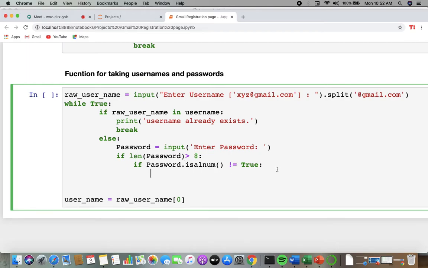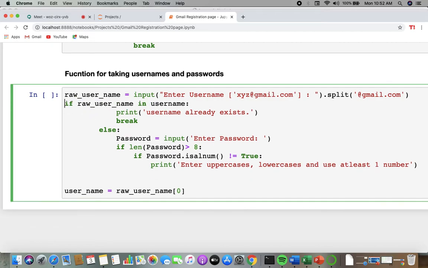If it is not an alphanumeric, then we'll print enter upper cases, lower cases, and use at least one number. That's all. Don't use this while true. I don't think that this is necessary to use there, because you are making just a random project.